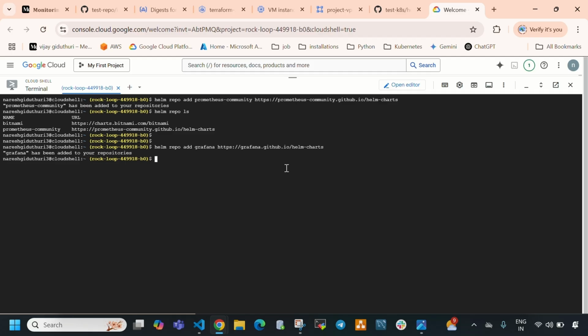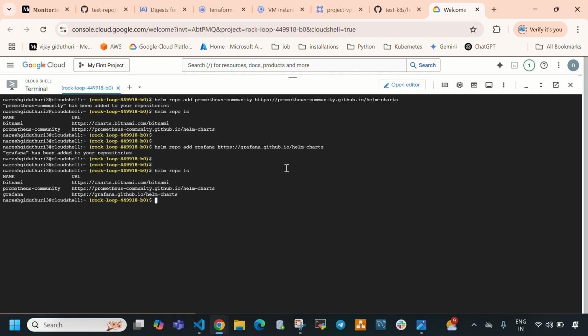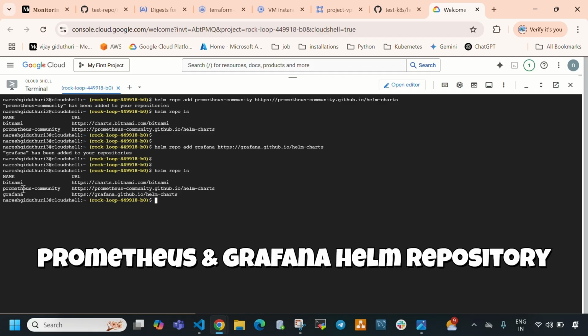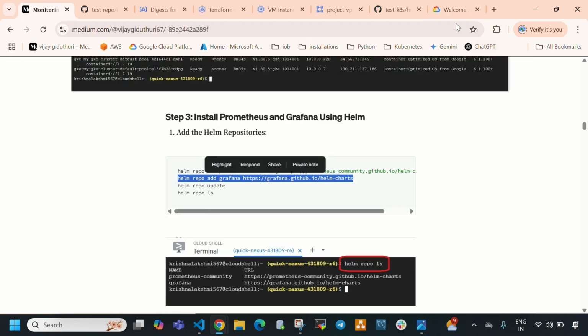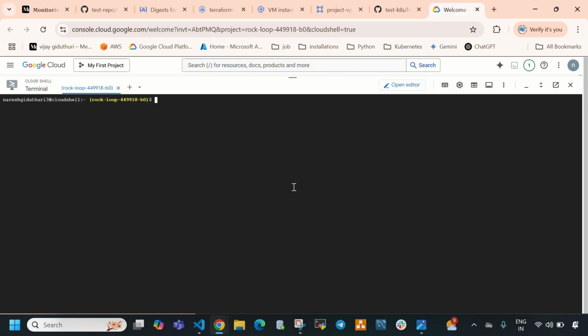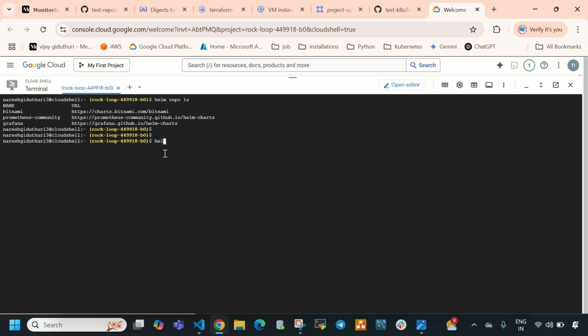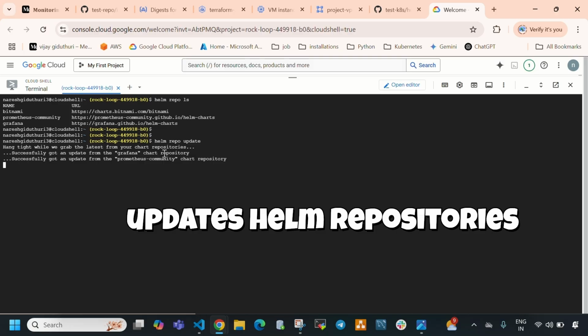Now Helm repo ls. Here you can see we now have the Prometheus Helm chart as well as the Grafana Helm chart. So now we need to update this. Let me update these Helm charts. Let me hit Helm repo ls. These are the three Helm charts, so apart from Bitnami, we need Prometheus and Grafana. Let me run Helm repo update. It will update our Helm charts.